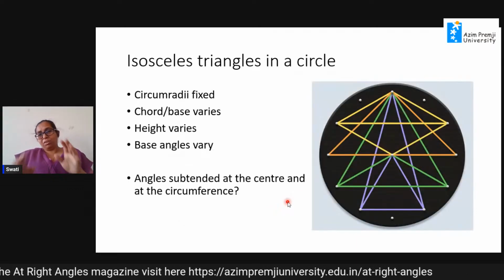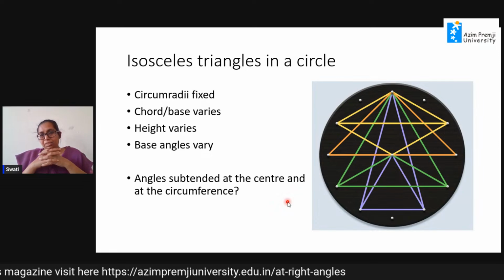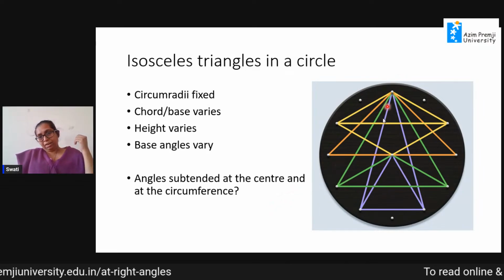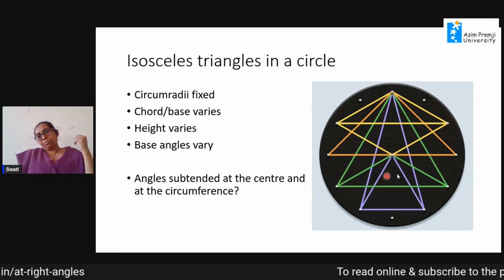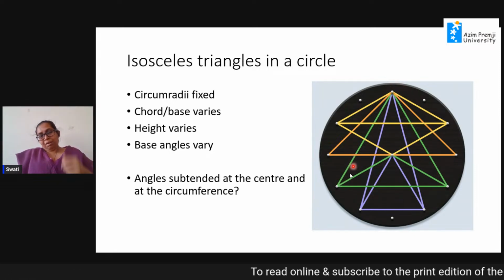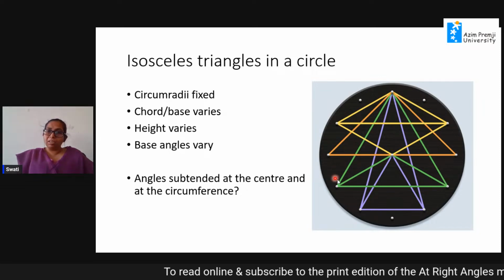Now if we do it on the circle, here the green one is an isosceles, but not just isosceles, it's an equilateral.